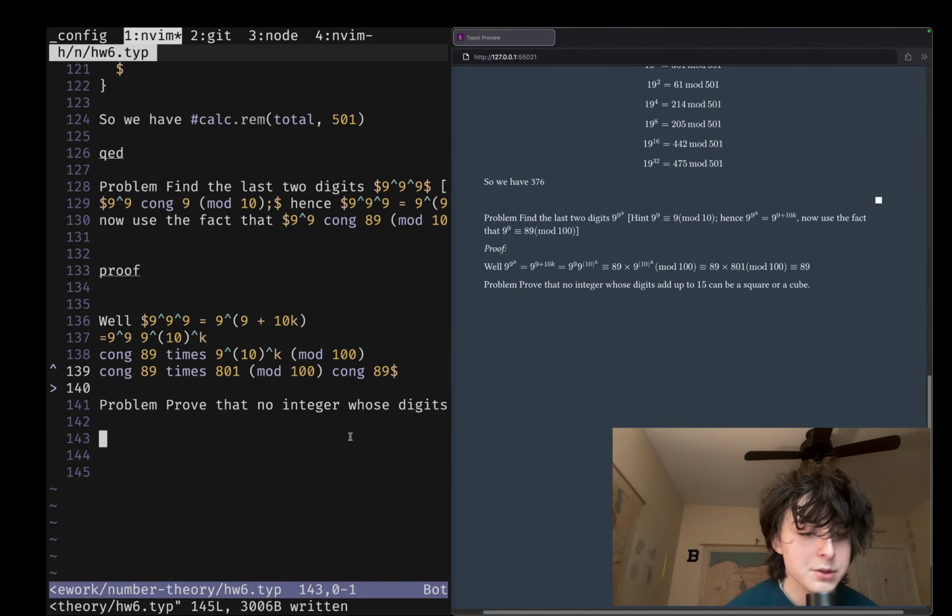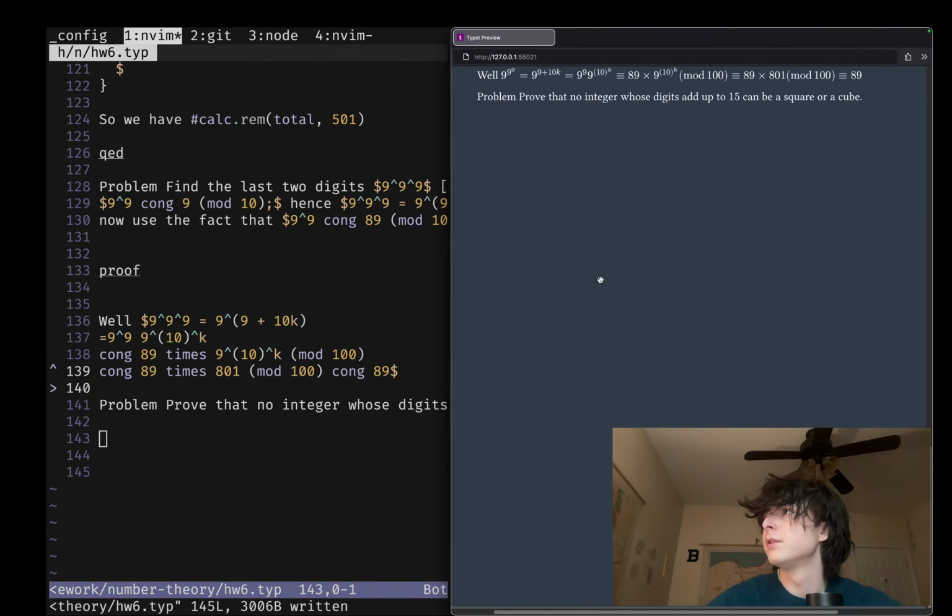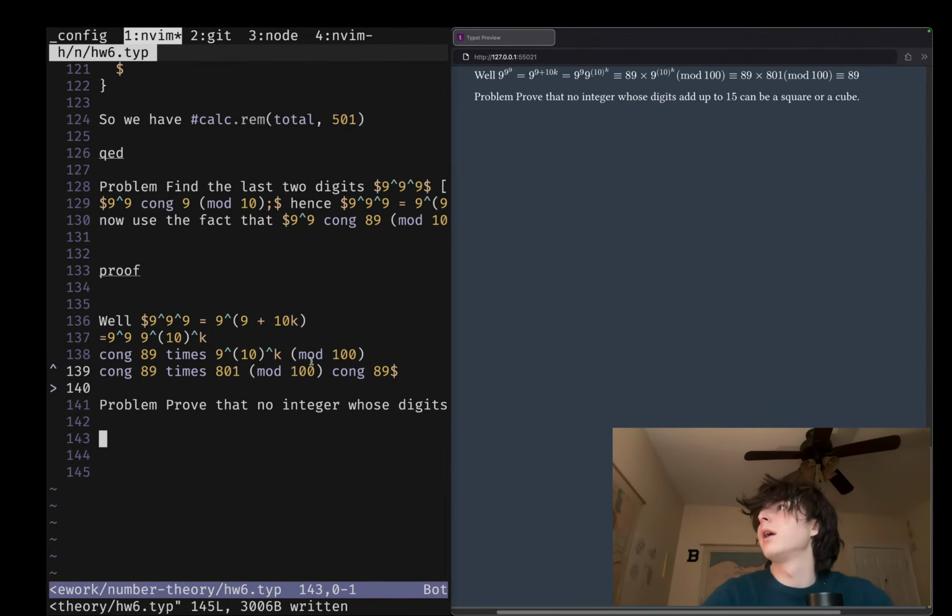Glad to have you, Neptune. Are these still problems from yesterday? Yeah, they are. I'm just doing this one. Prove that no integer whose digits add up to 15.